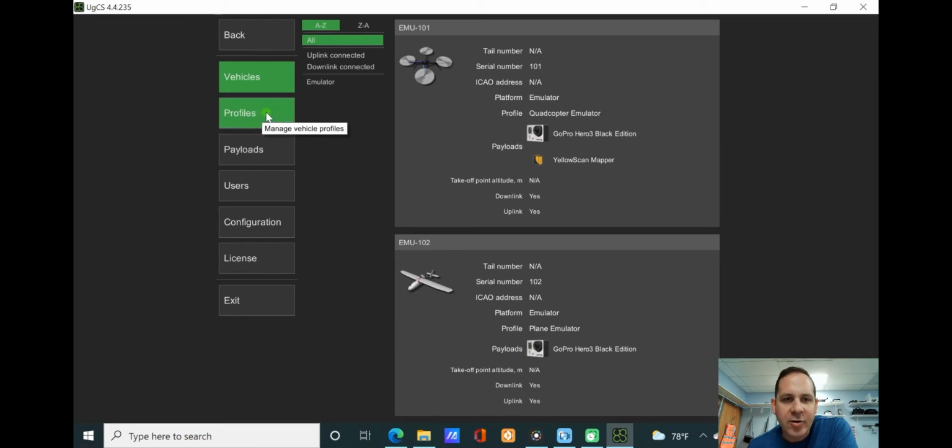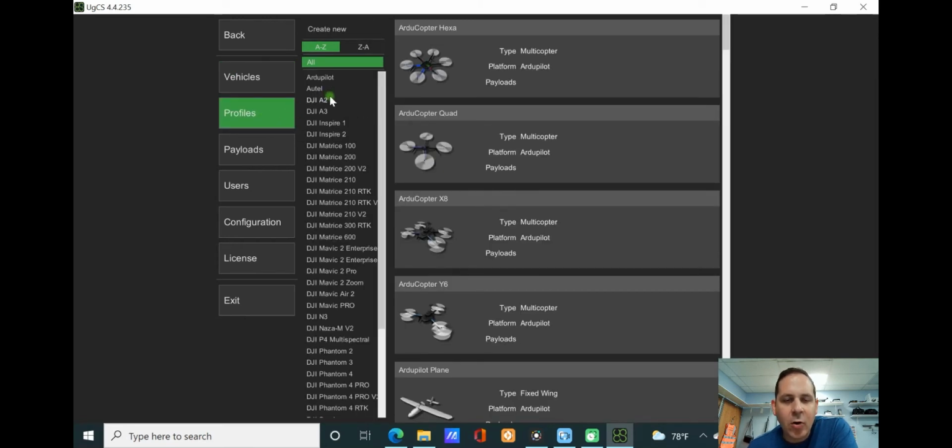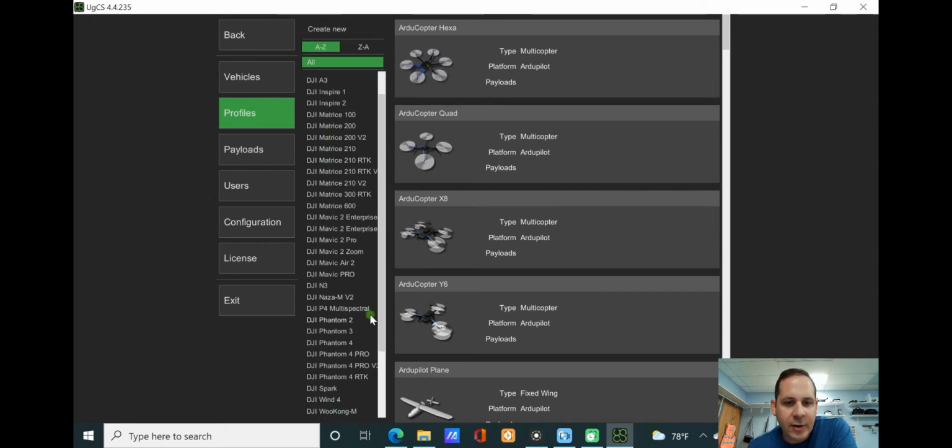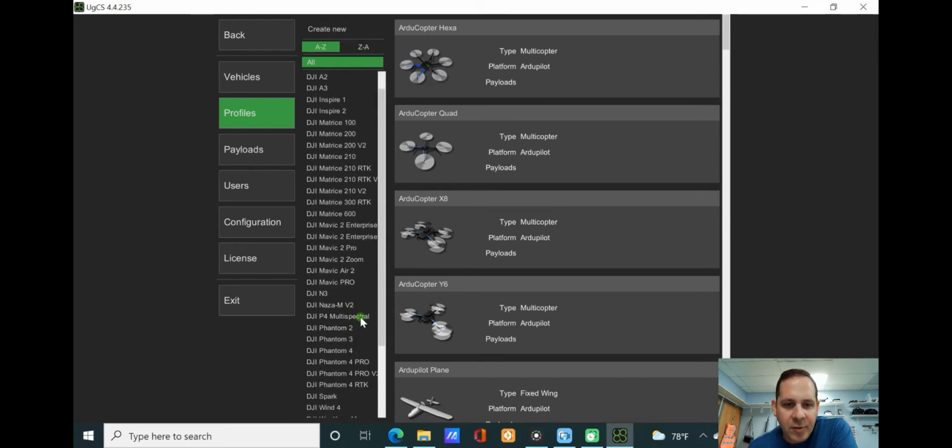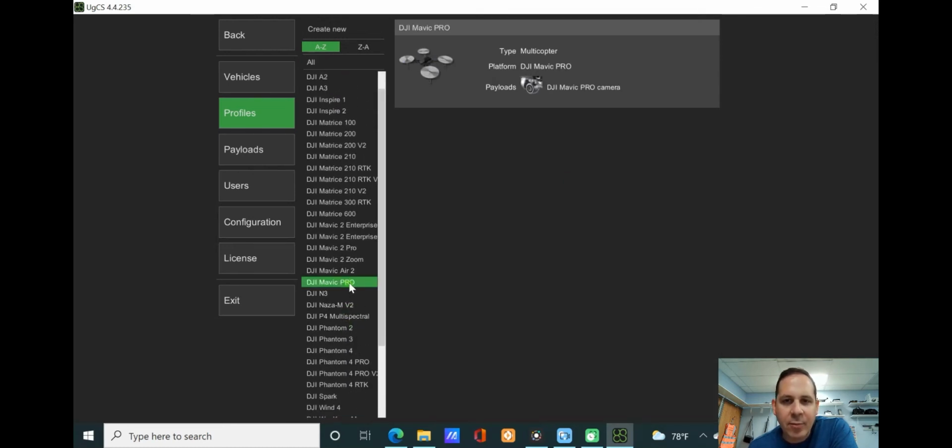Okay. Next I'll click on profiles, and profiles are all the different compatible UAS available for UgCS software. You can see it has primarily the entire DJI fleet. It has Autel, ArduPilot, Micropilot, Parrot, Nafi. So they have different types of vehicles available for you. For our purposes here, for the demonstration, I'm going to click on the Mavic Pro. Yes, an older UAS, but it is a good demonstration to work with.